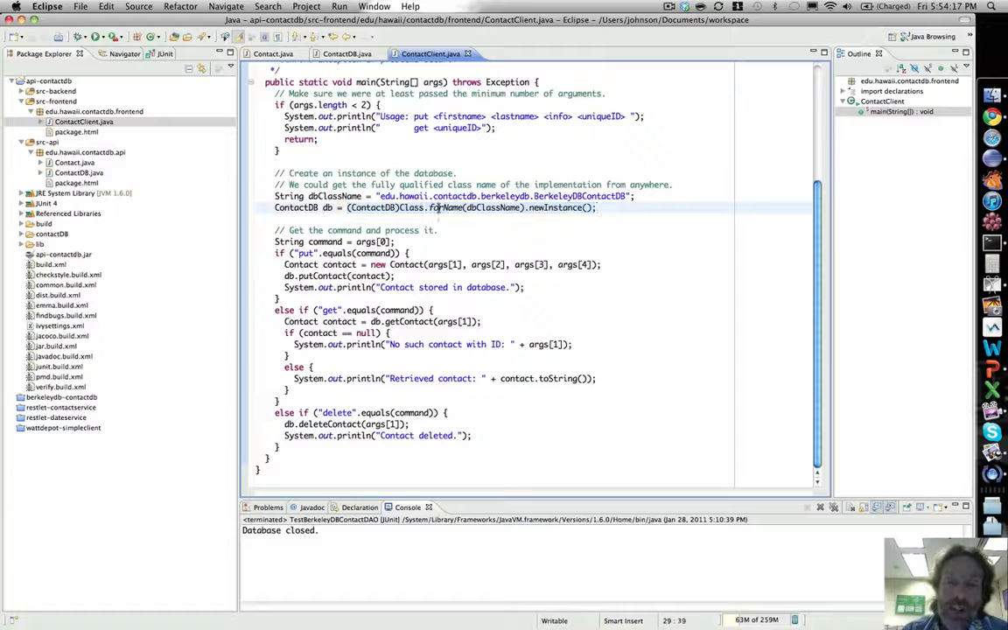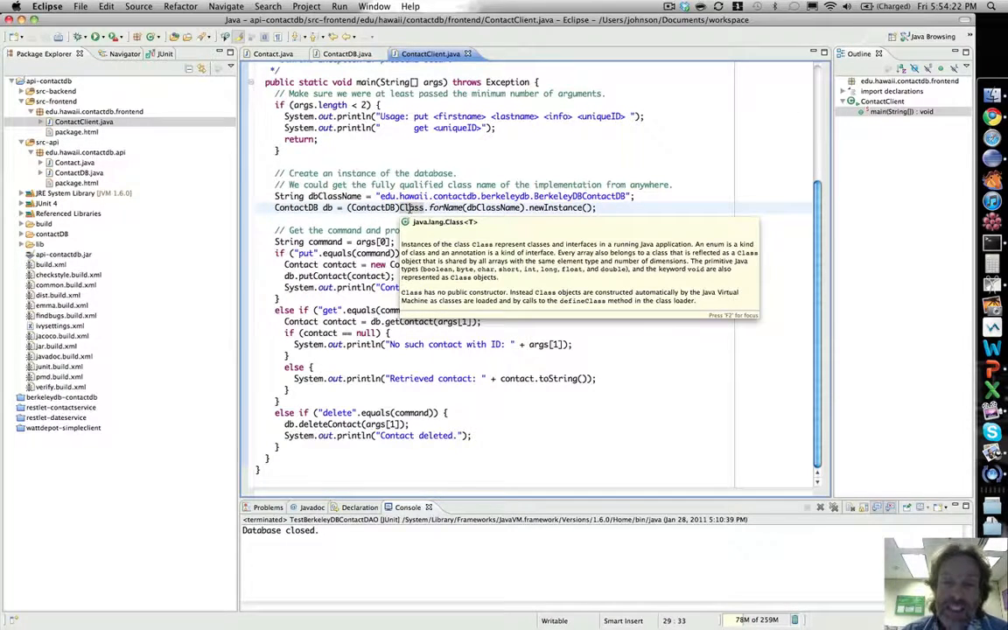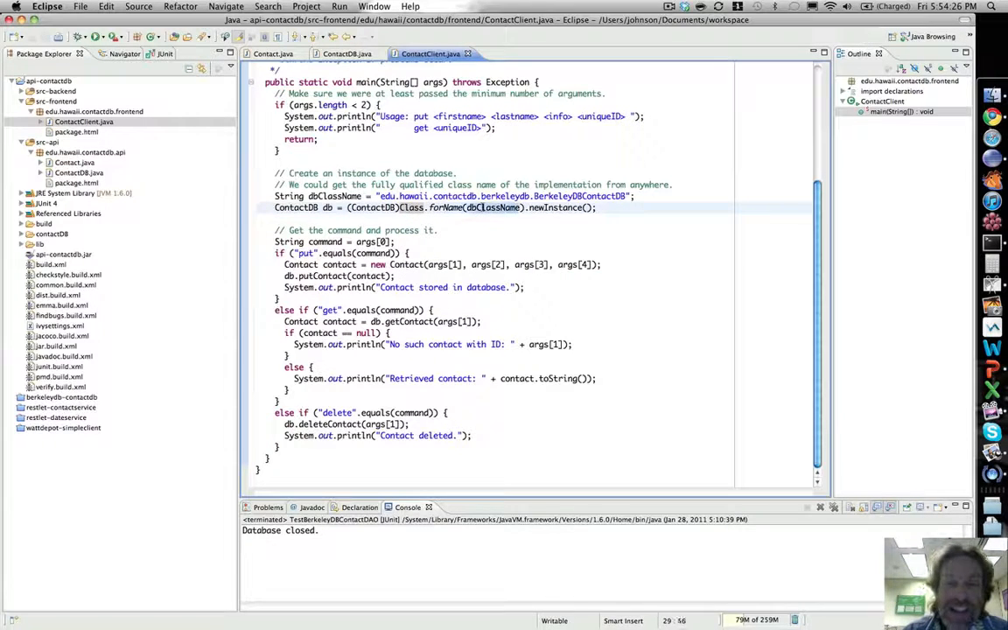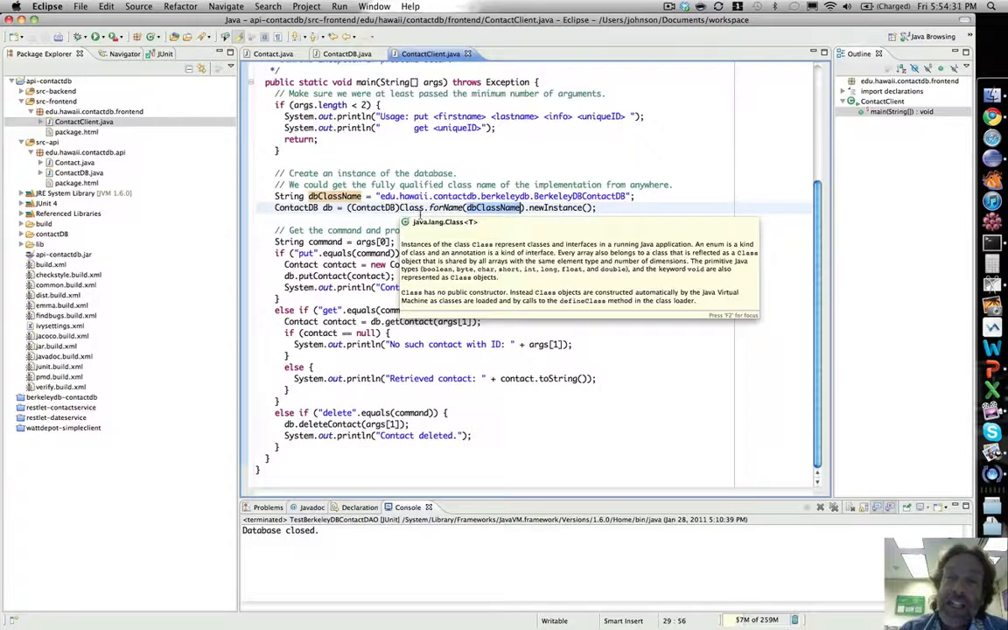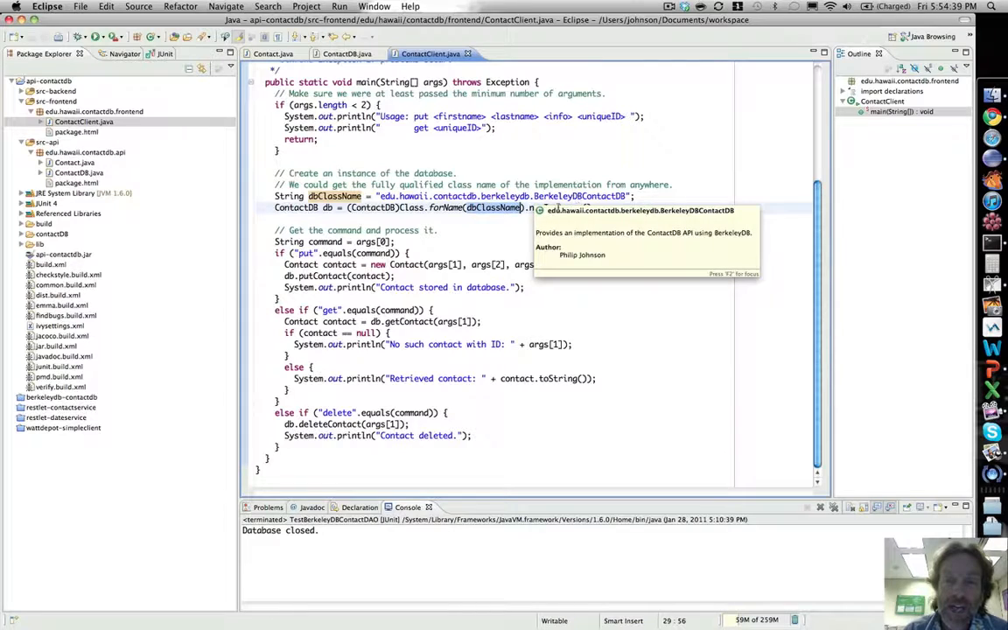Basically, you call the forName static method of the class, passing it that string right here, okay? And that returns the object, which is the representation of that class, that Berkeley DB ContactDB class, okay? And then we say, give me an instance of that sucker. Now I have an instance of the Berkeley DB ContactDB class.